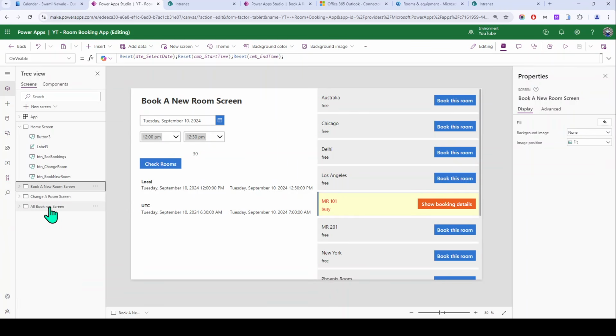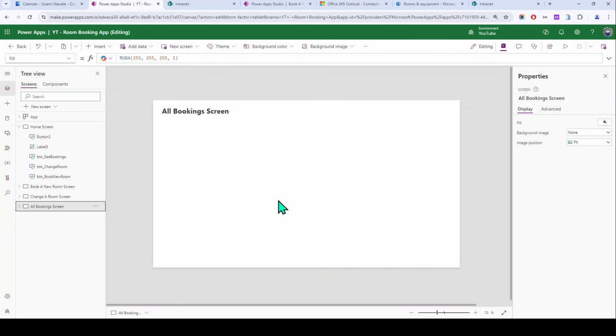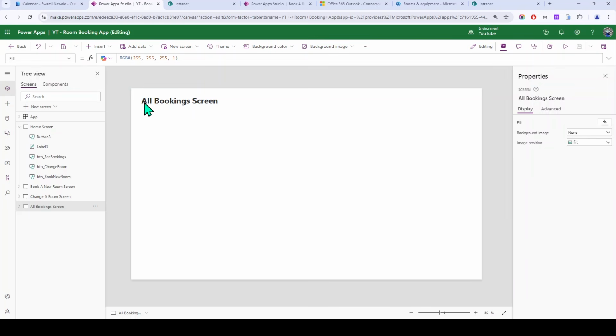Now we can go to the all booking screen. We can come to the change a room screen in a bit, but first we are going to show the all booking screen, because here we have the role based access, right? Admin can see everyone's bookings and a user can only see their own bookings. So this is really simple.